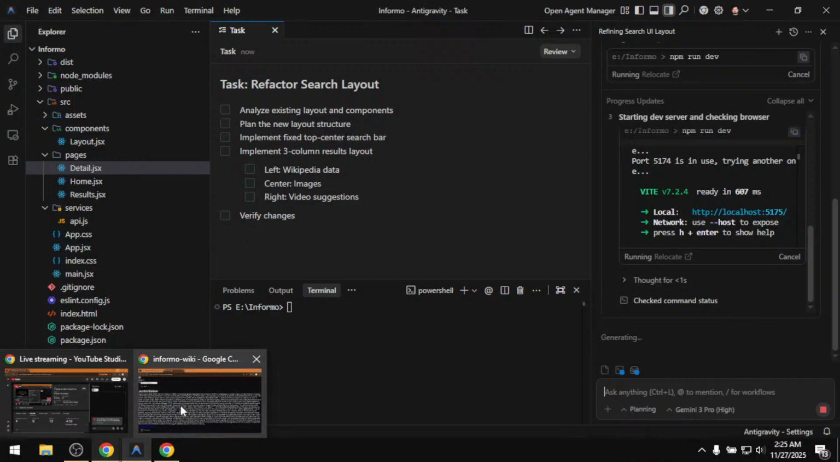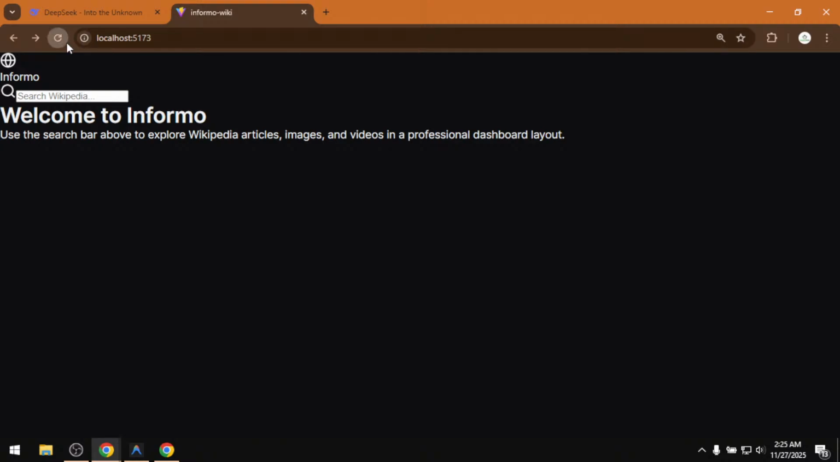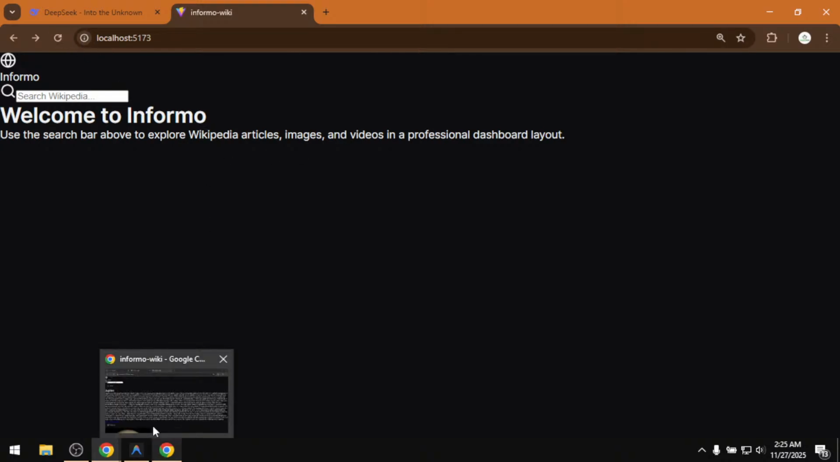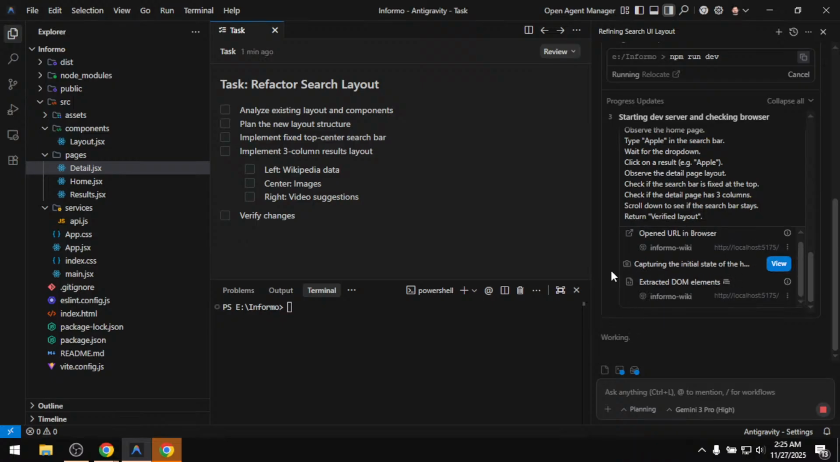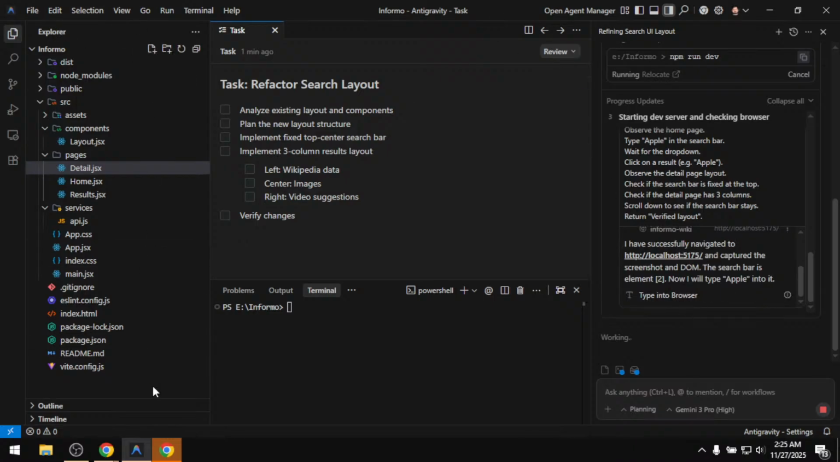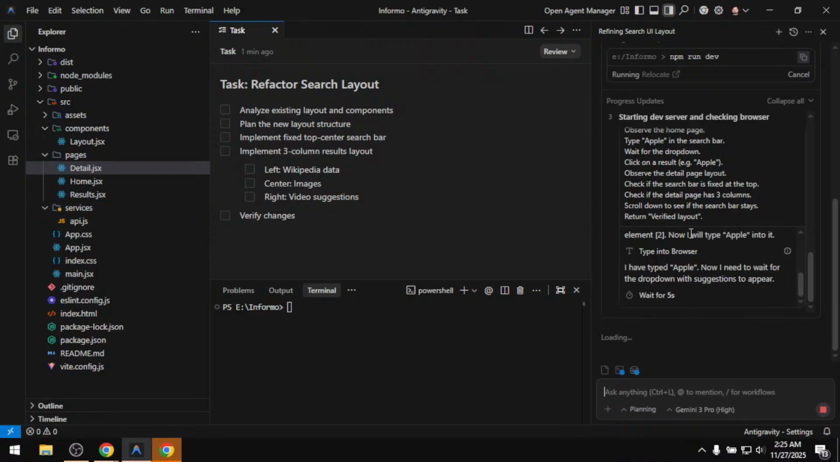So let's see if it's changed anything right here. Let me just, nothing, same. It's still the same. I wanted like this UI. The Explorer will show like the Wikipedia data, and then the center will be the image data, and the right will be suggested videos about that search query.